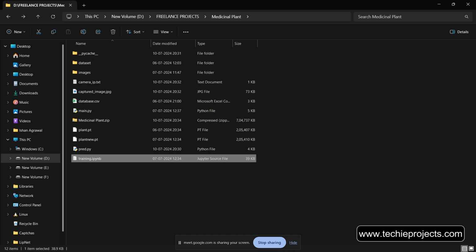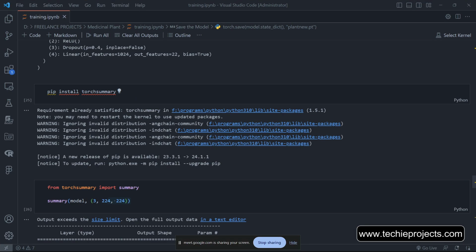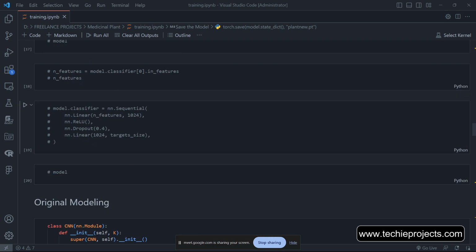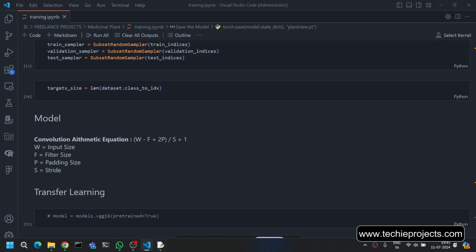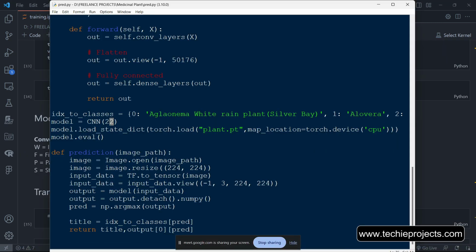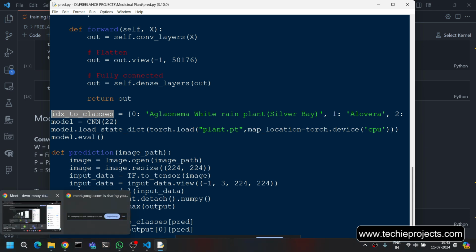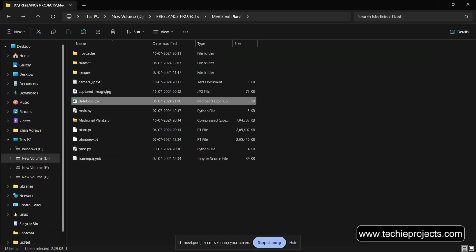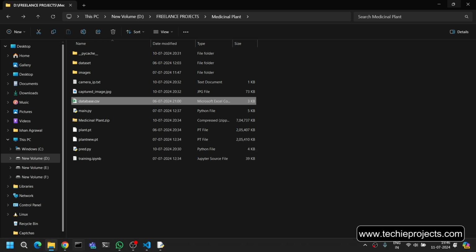Then you would need to go to this training file. In this training file, you don't need to do anything. But in this spread.py file, you need to change the number of classes because the number of classes will increase. It will go up from 20 to 23, right? You will need to update here as well in indexes to class, and in that database.csv file. These are the fields that you need to update in order to train for a new plant.